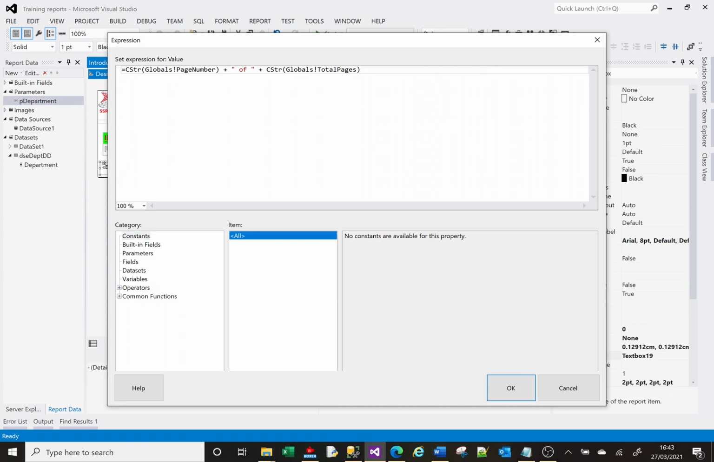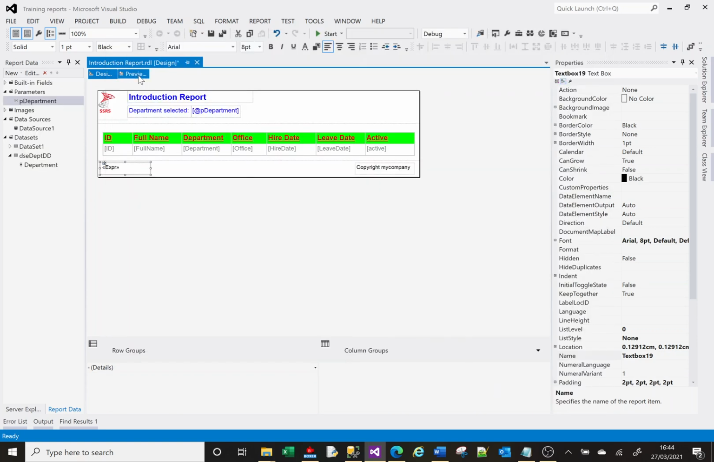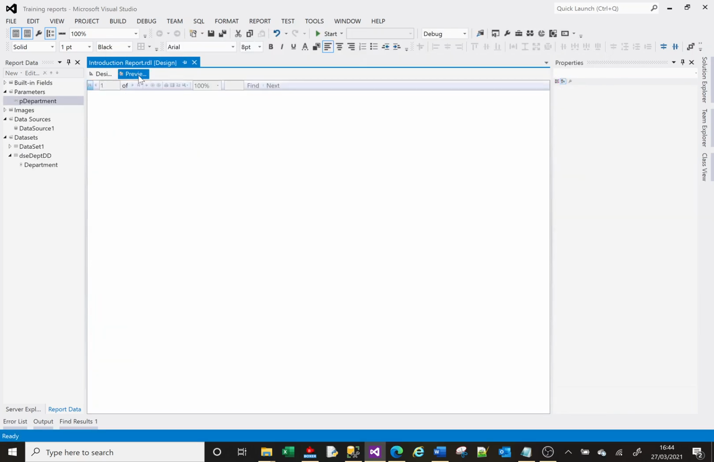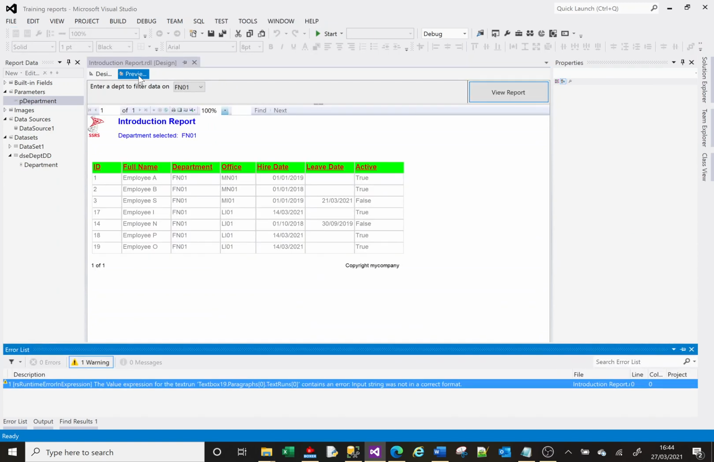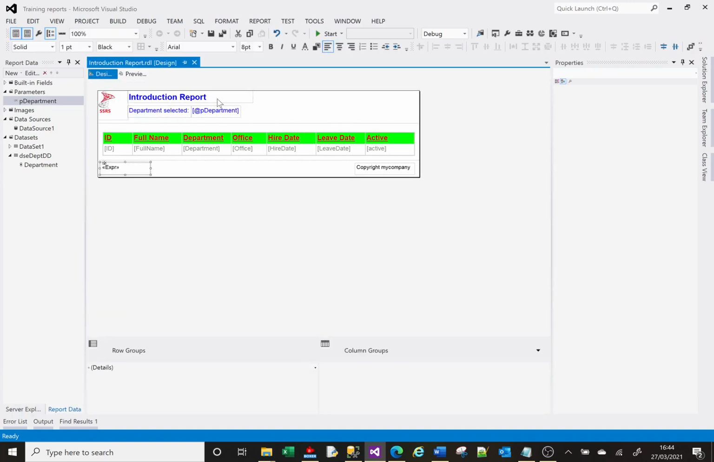Something very important when you're writing or using these functions, they are case sensitive. So if I did that and I tried to run it, it would fail because it doesn't know what C little str is. It knows what C big str is. So if I click OK anyway and run that, that will run fine.